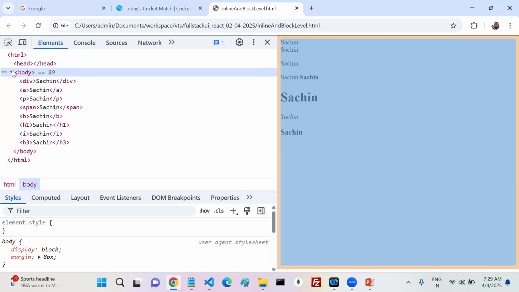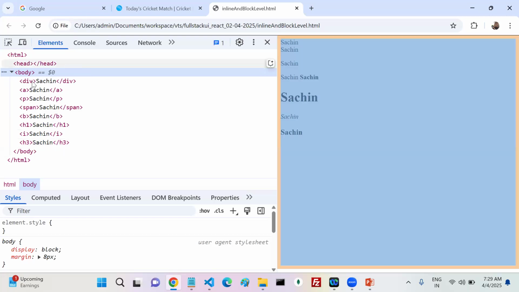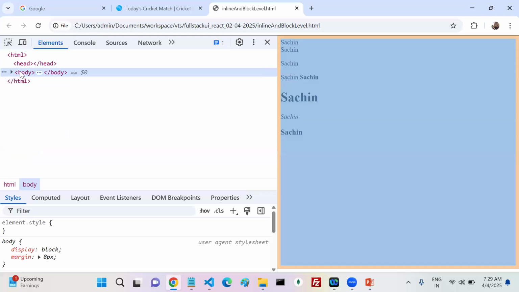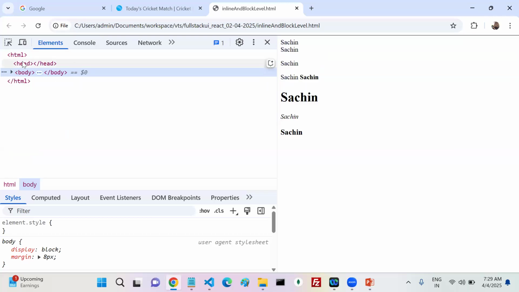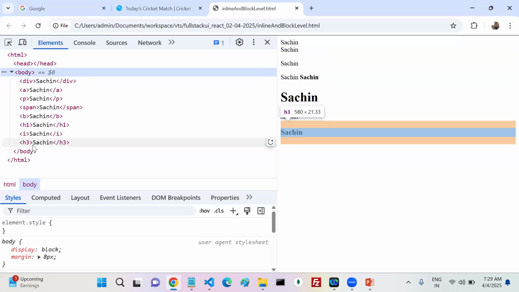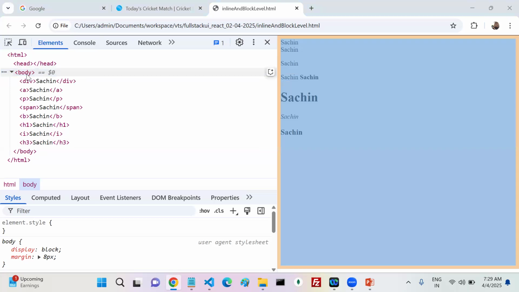Again, some elements. Now tell me, who is the parent of my body? HTML. Who is the parent of my head? HTML. Who is the parent of these 8 elements? Body. Body is the parent, right? Up to here clear?